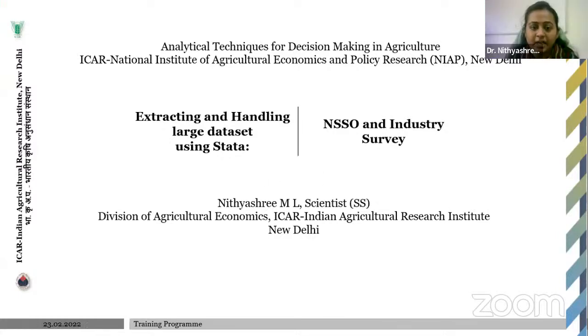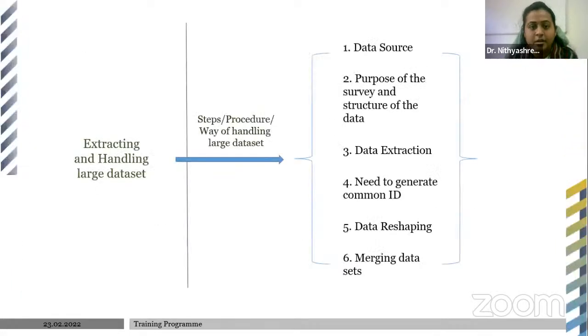Extracting and handling large data sets using Stata. This particular session is by Stata, but of course you can use any other software. For demonstration purposes, we have two sets of data. One is NSSO and the other is the industry survey. Straight away, let us understand what exactly the extraction and handling of large data sets is.